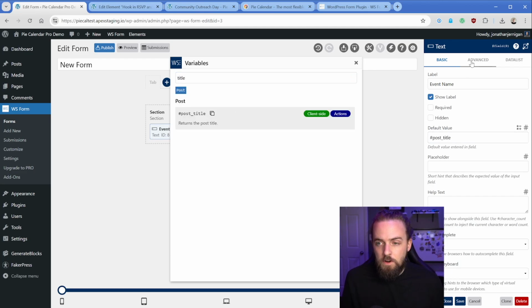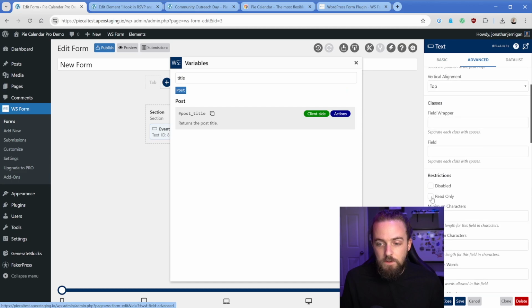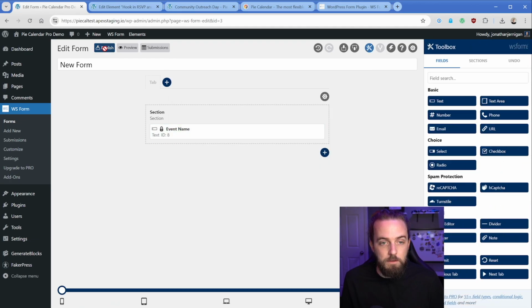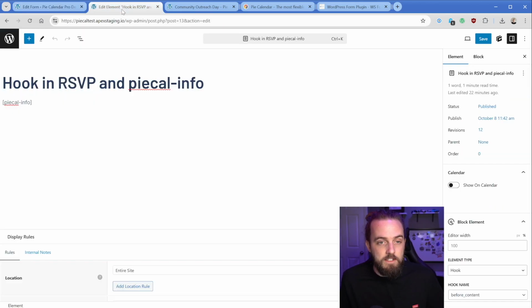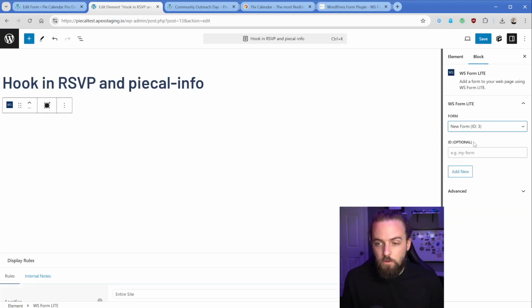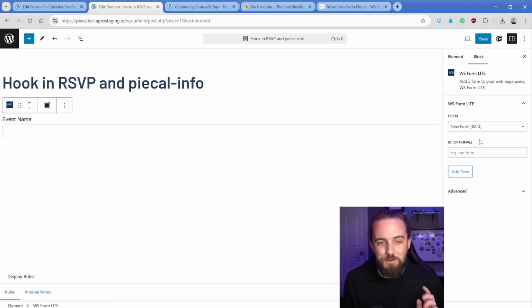The other thing I want to do in this case is make this field read only so the user can't accidentally change the value of that field. So let's save and close. I'll simply publish this so we can see what's happening. Let me refresh this. I'll come down here to add the WS Form block. We'll select our form, that I forgot to give a form title to. We'll do that in a minute.